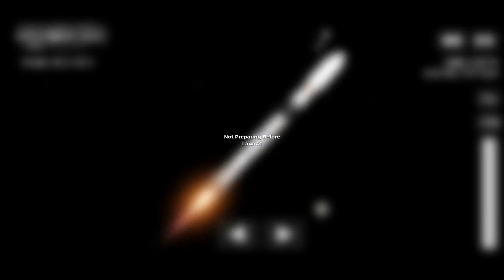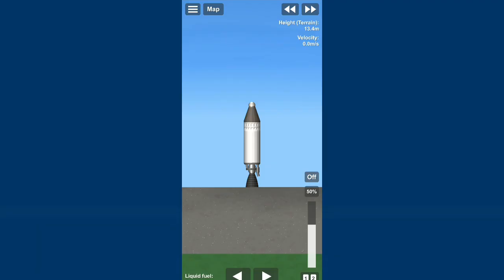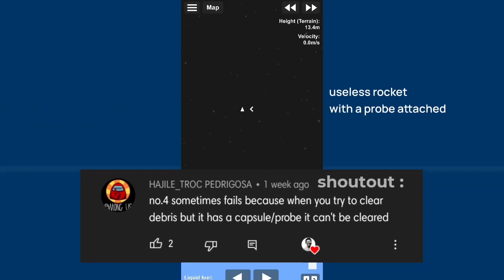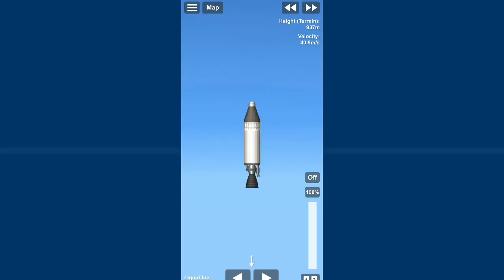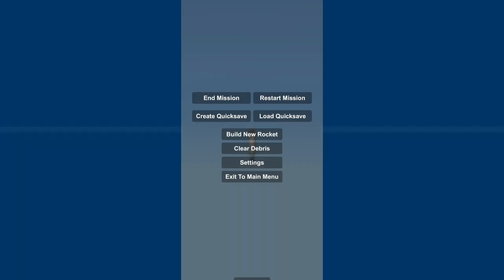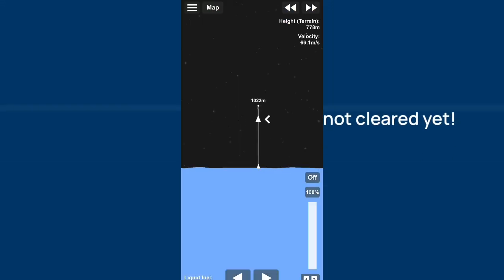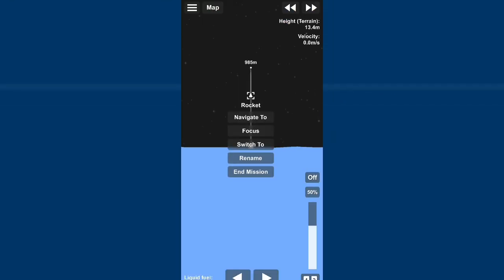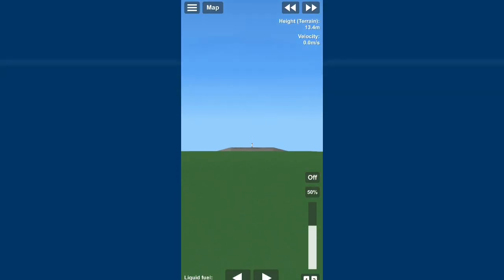Number 3. Not preparing before launch. This is a very annoying mistake. Sometimes we leave a rocket with a probe in the atmosphere, so they don't clear even if we clear debris. So do check your surroundings before launch to avoid disasters.